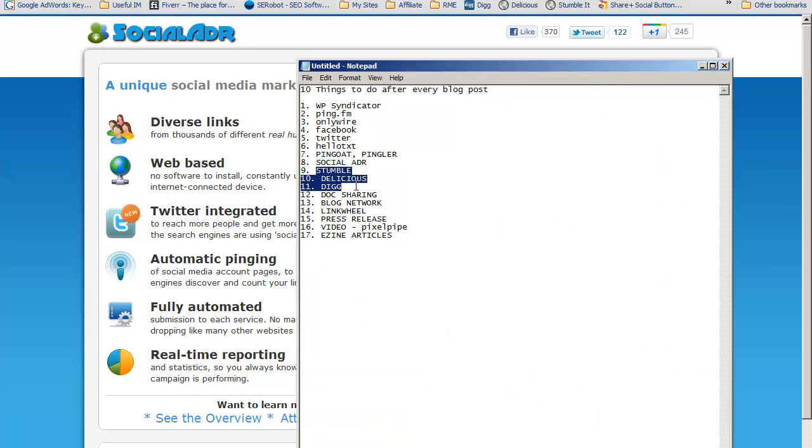Now things like Stumble, Delicious, and Digg, I'm going to cover that in a minute, as well as document sharing and blog networks and link wheels. These are all kind of more advanced stuff, apart from the Stumble and the Delicious and Digg. These three here in particular are kind of more advanced.